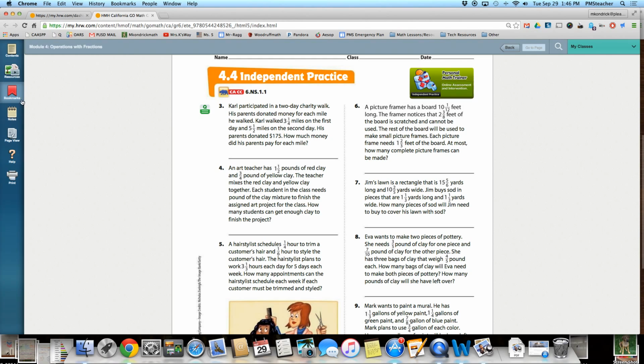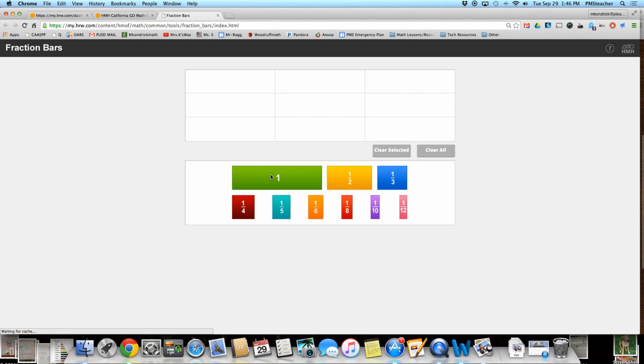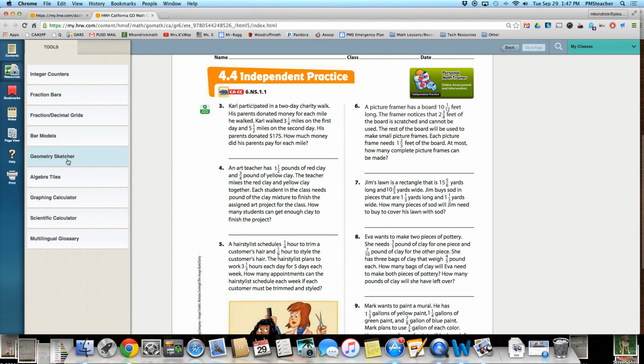Now before we get to this, I do want to just show you some other resources that you have. There are other little fraction bars that you can use. If you ever need help explaining, there's just a bunch of different cool things that you can use in these different resources.